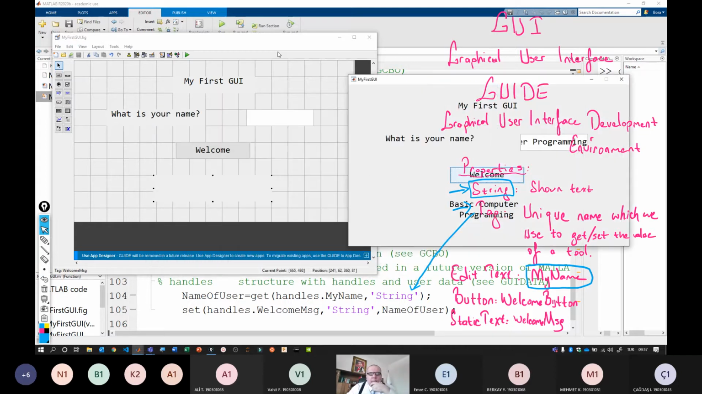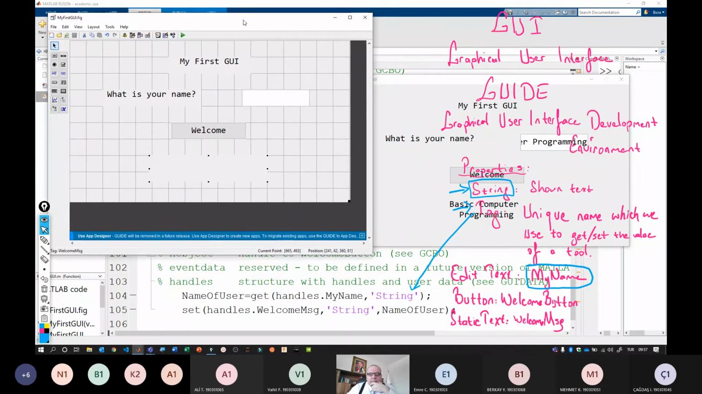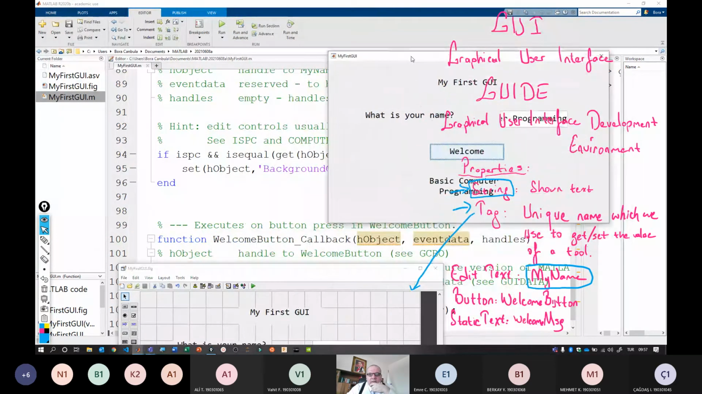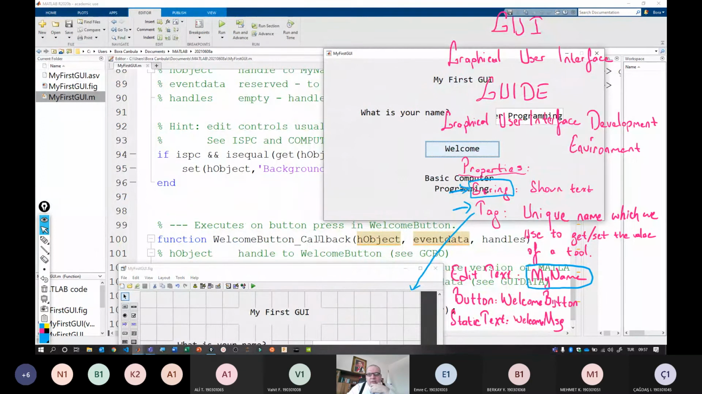Whenever you click this button, it runs this function, welcome button callback. It's a callback function which executes on button press in welcome button. When you click this button, it runs again. It's very easy, but you should try it by yourself to learn this.